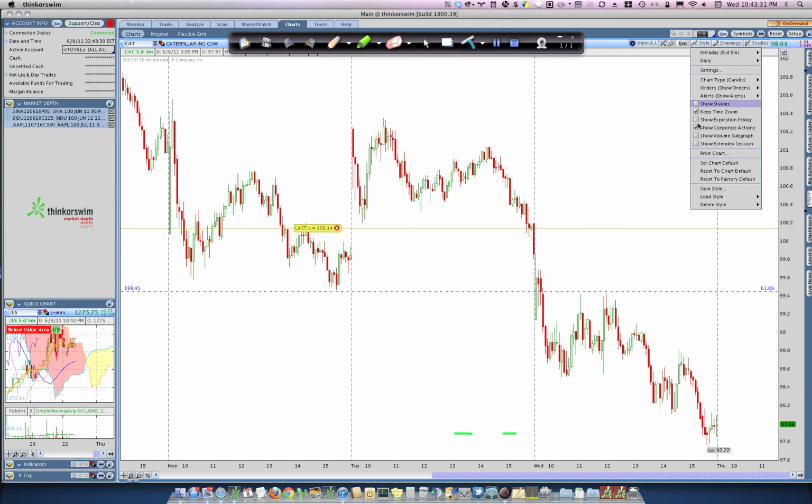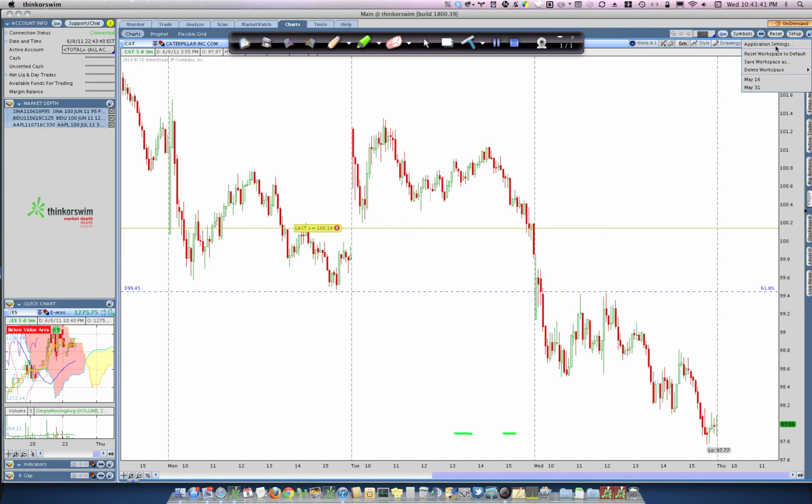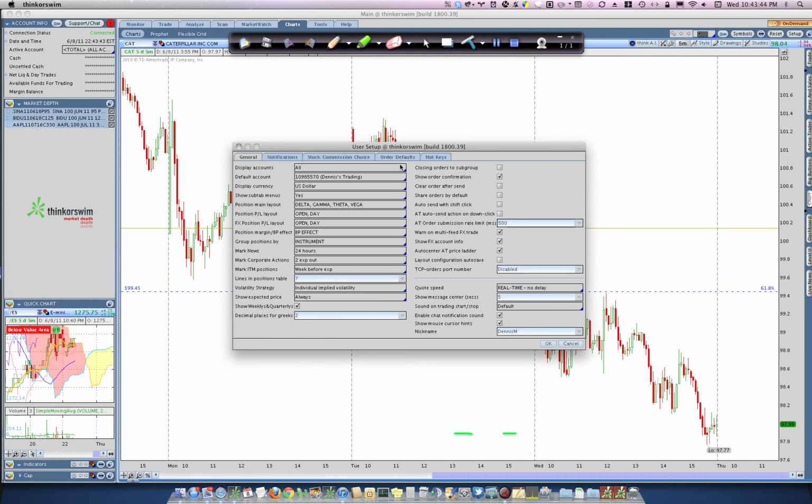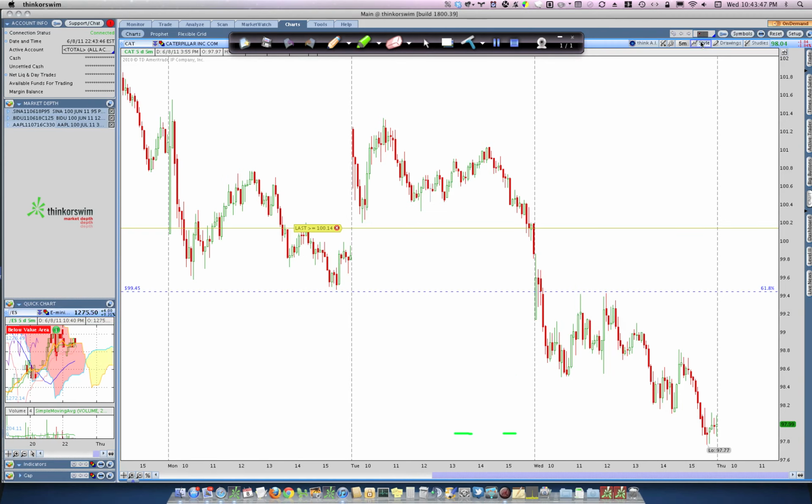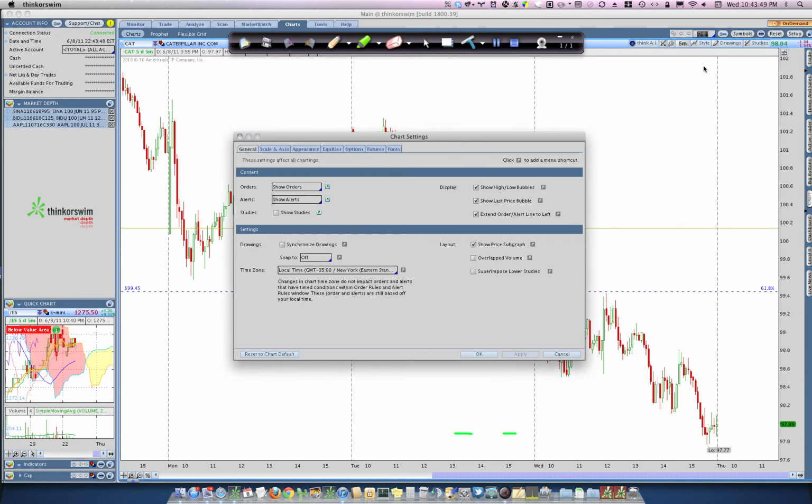Now, how did I get each of these things in here? That is available for you by clicking on this little wrench bar up here. Sorry, that's wrong. Clicking Setup, Application Settings. That is also wrong. Sorry, Style Settings. There is just so much in thinkorswim. So if I want to show studies in this little drop-down menu over here, then I will click right there. And that will add a hyperlink for Show Studies into the Style menu.